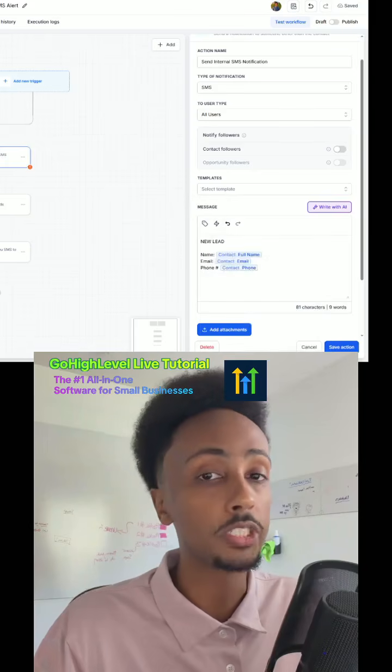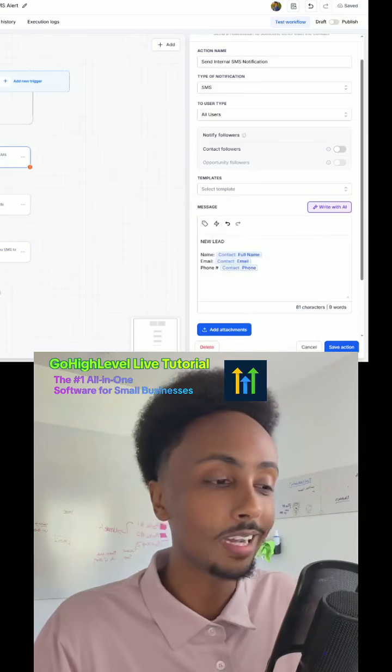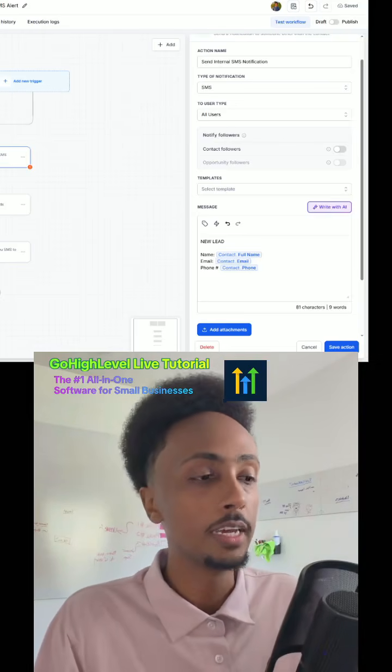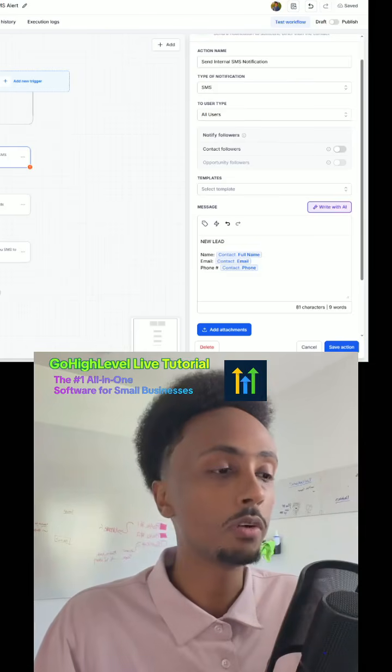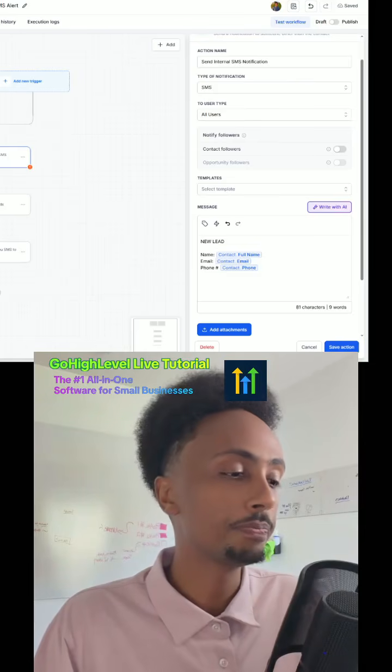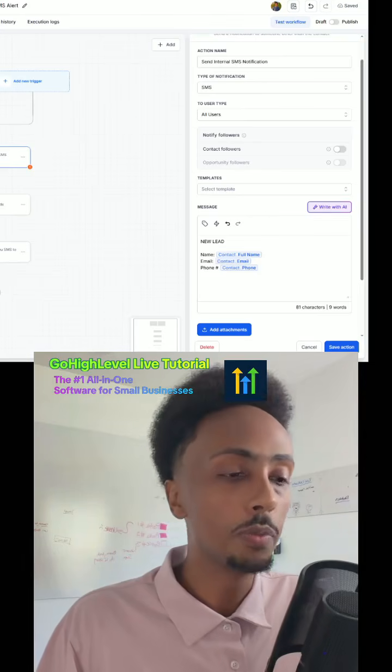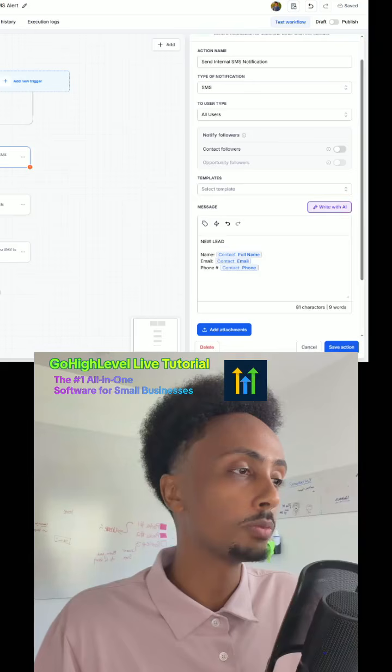Does that make sense, guys? I know it's kind of a complicated concept, but once you actually take action on it, it's going to make a lot more sense. But yeah, they're fillable based on whoever took the action. Any questions, guys, feel free to put in the chat. We're doing a live demo of GoHighLevel, the best all-in-one small business software. And that's pretty much the gist for the internal notifications.